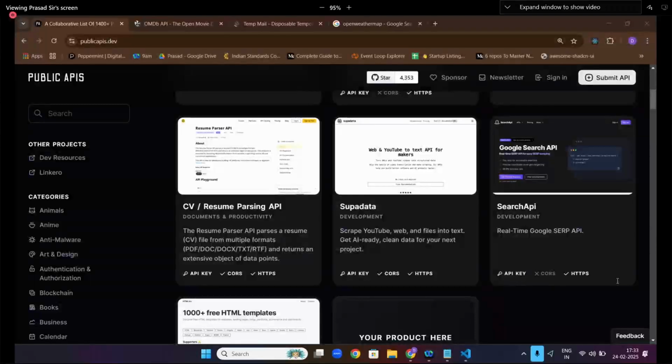Same like Node.js is a language. You will learn the Express framework, Express.js. PHP is a language. You will use Laravel. Java is the language. You will use Spring Boot with it.